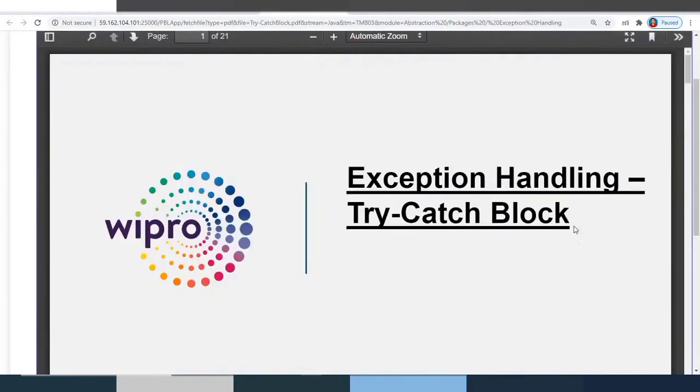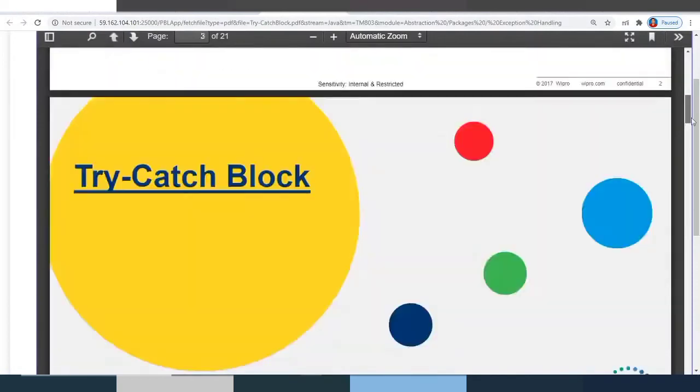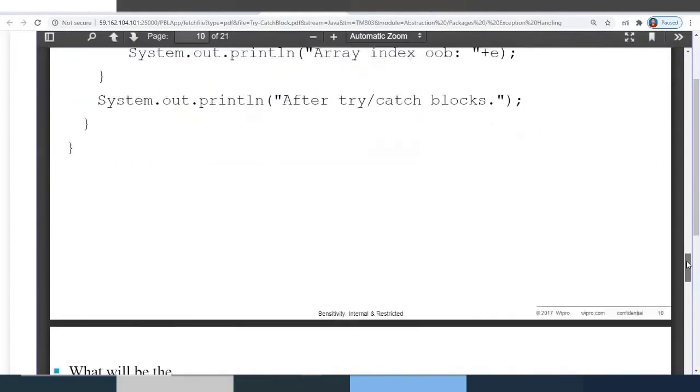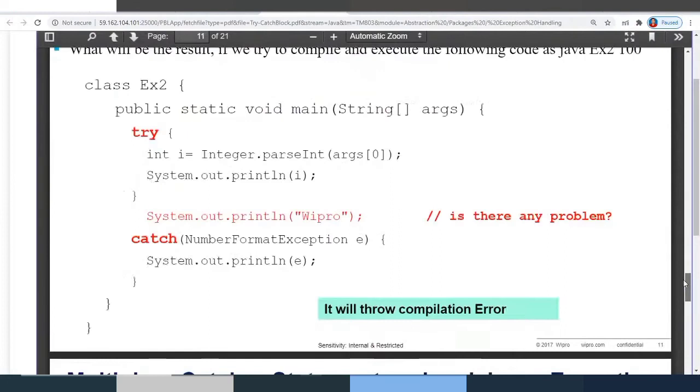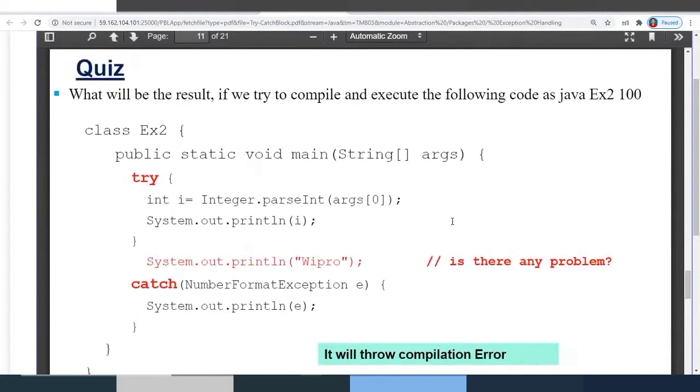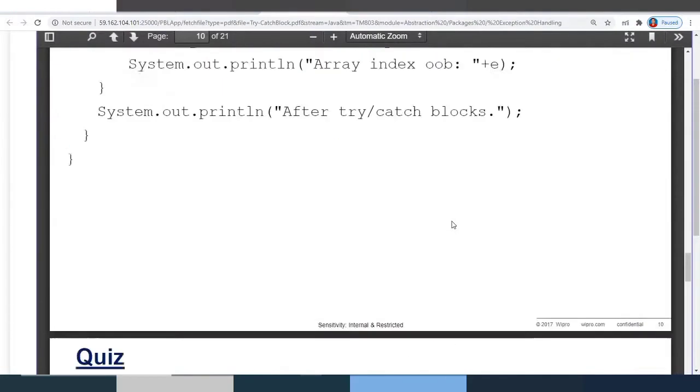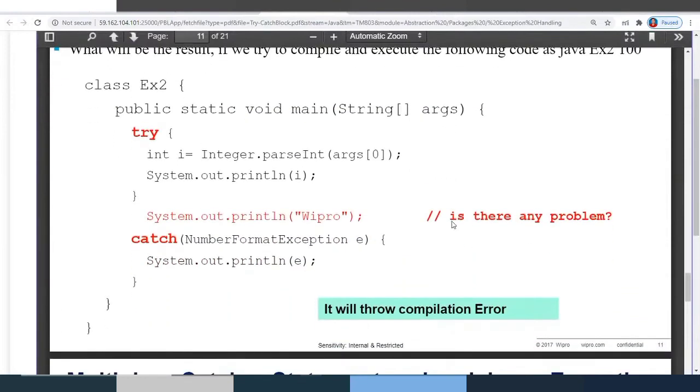So this is what the complete exception handling is all about. And I just want you to go through the quiz parts. So from here only, quiz parts. Is there any problem? Just observe the code. Yeah, here the problem is this particular statement. I have already discussed in my last session. You cannot have even a single statement in between try and catch. So that's the error there.